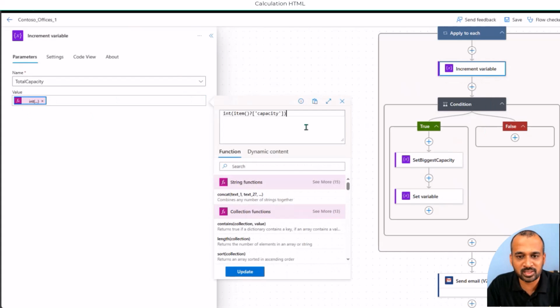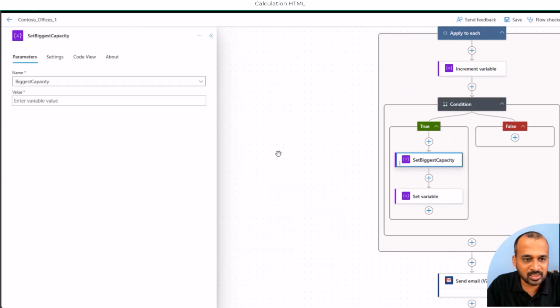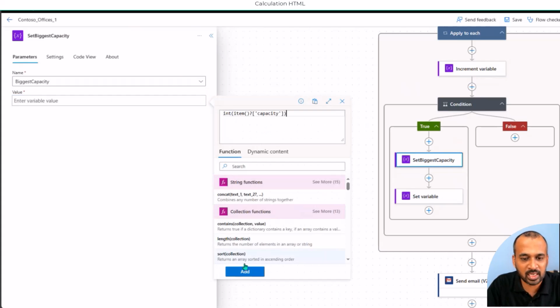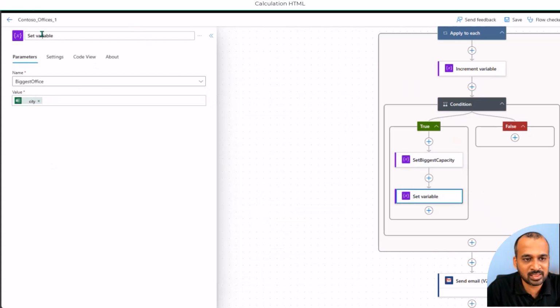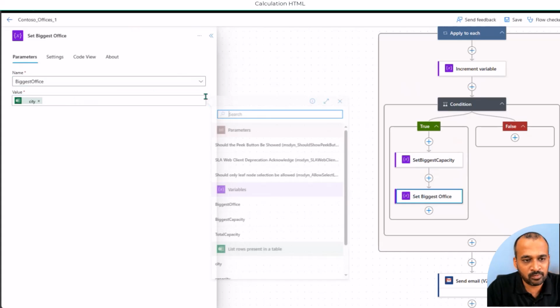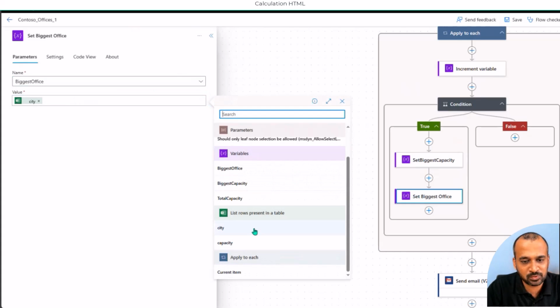You can just copy and paste the formula here, enter the value, and the function, you can paste it here and add. This is the one, biggest capacity. And here it has to be set biggest office. So if we select the biggest office here and click on the value, now I am able to see this one.